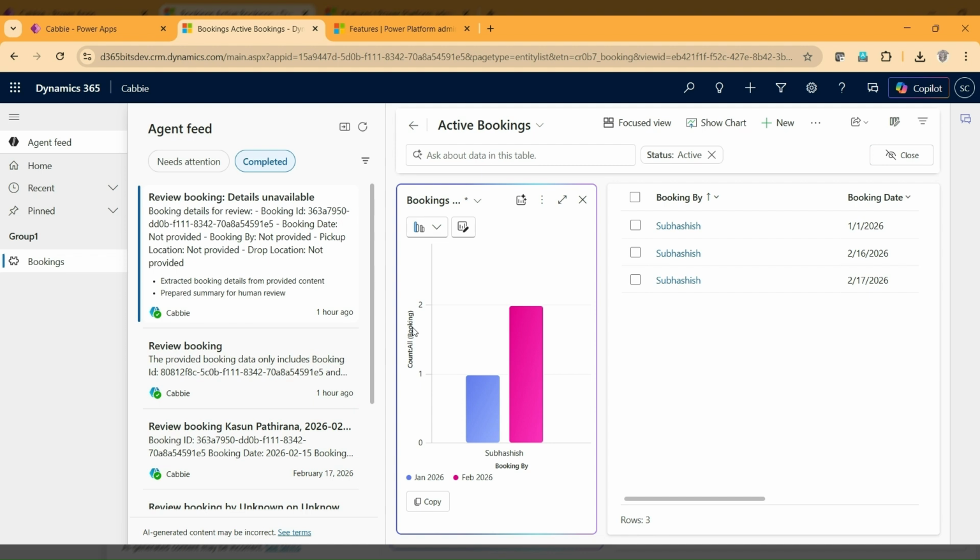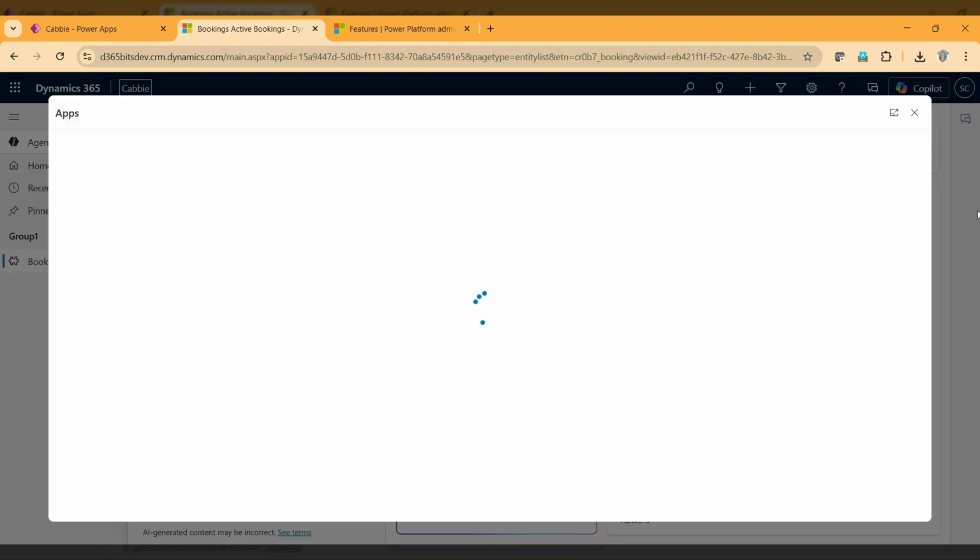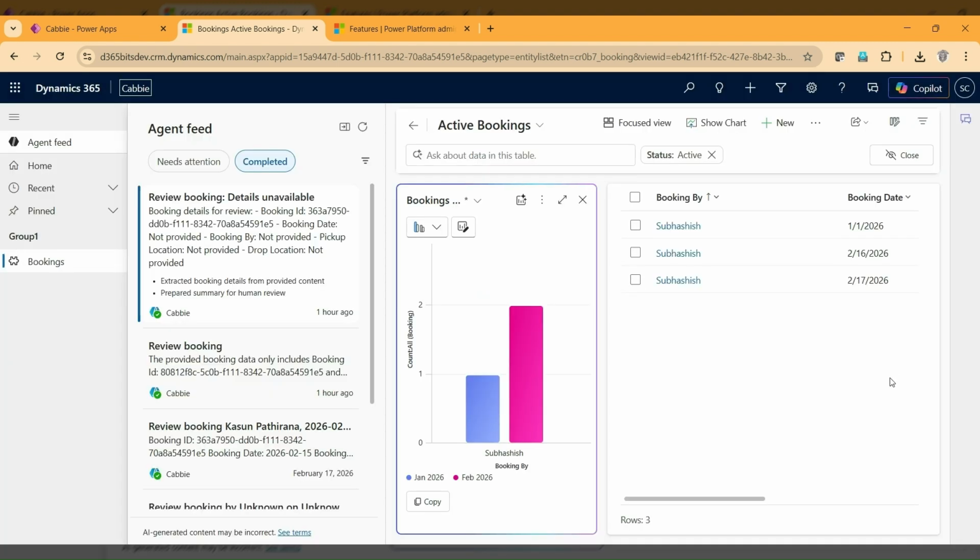So, if I give you an example, if you look into this example of an app which I have created, it's a model driven app, and this app basically registers the various kinds of bookings by the employees, and this application goes by the name Cabby. Whenever any kind of registration happens, this registers the record here, and along with that it also gives an agent feed that needs your attention, as you can see here.